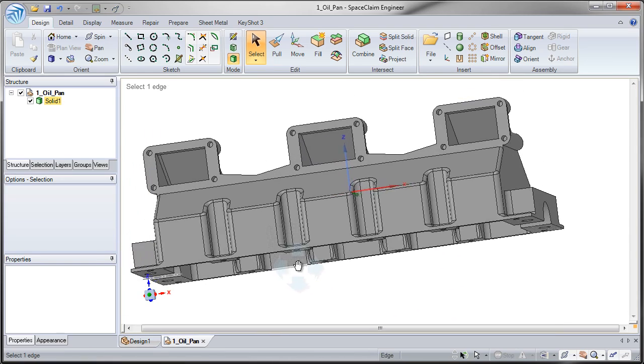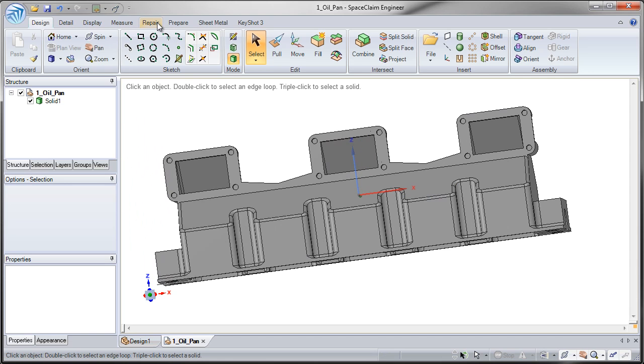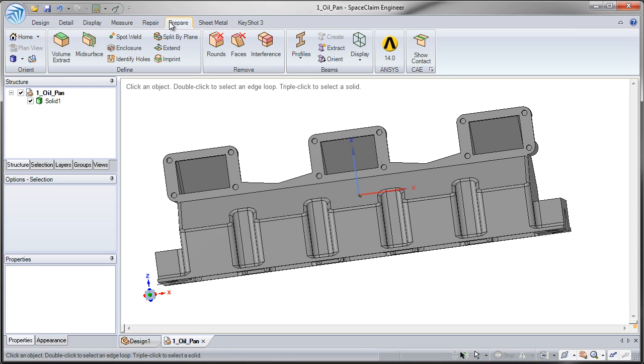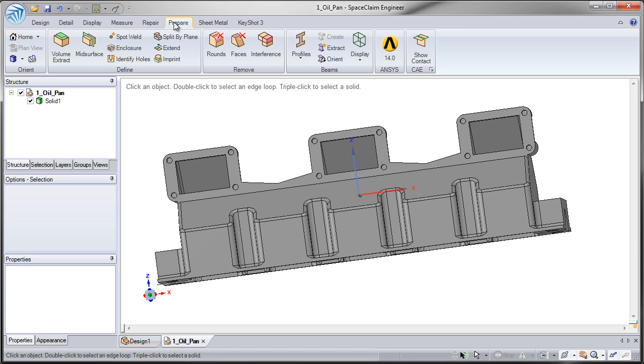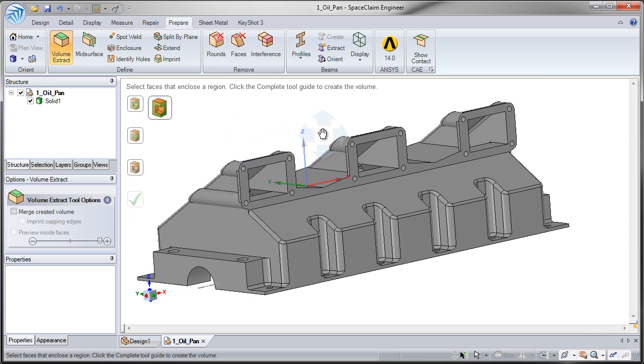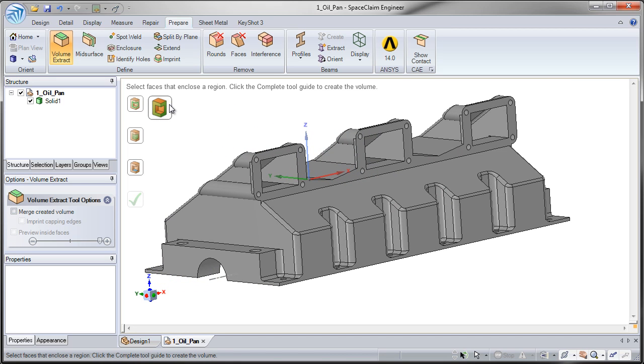Now to extract a volume, we'll be using our repair tools under the prepare tab. So we have repair to fix geometry and prepare to get it ready for analysis. And we'll be using our volume extract tool. Now, the methodology for extracting volumes is to first select the faces or the edges which enclose a region.